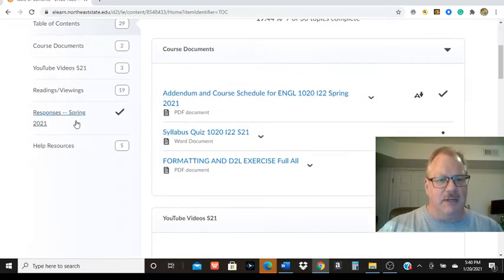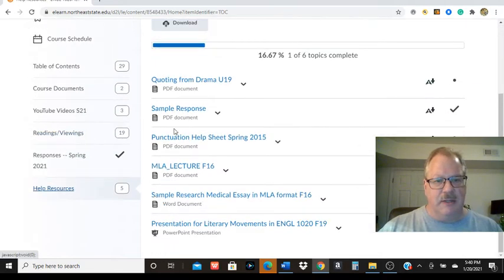When you're creating the response, if you need to see an example of it, going back to the content page, we're going to come down to help resources. And there's a sample response right there.